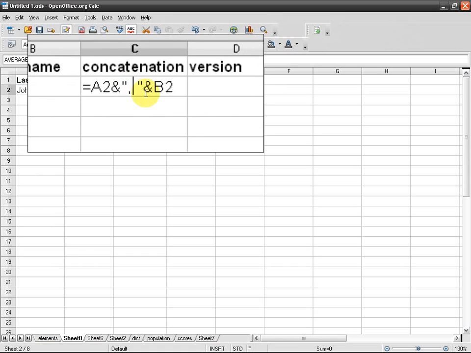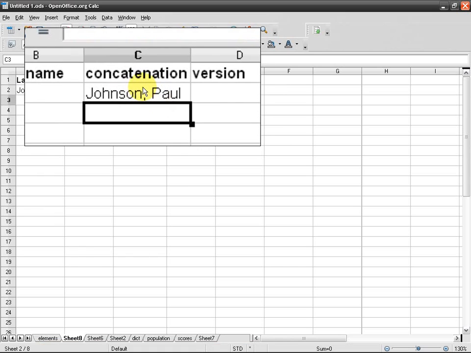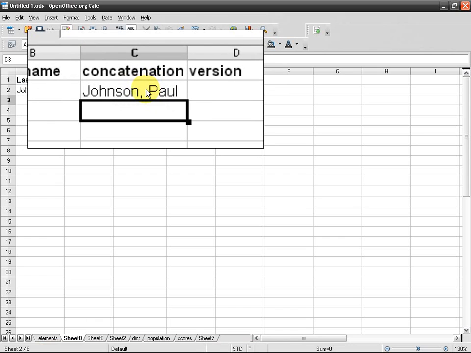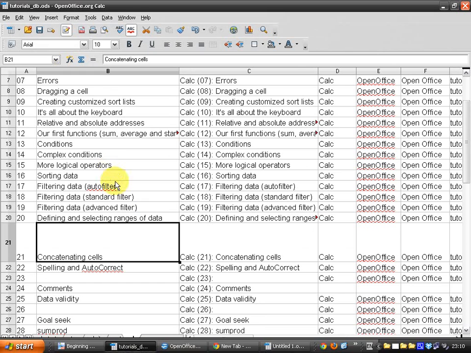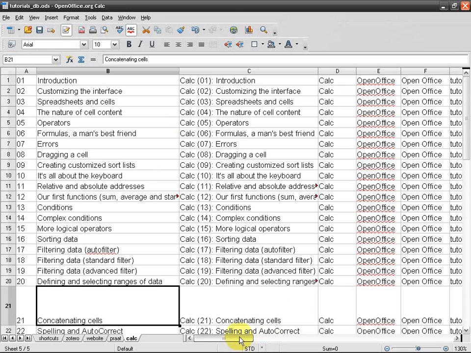You can see here, put a comma, and then you've got Johnson Paul, and you can concatenate as many cells as you want. I'm going to show you an example here. This is the list of the tutorials for Calc.